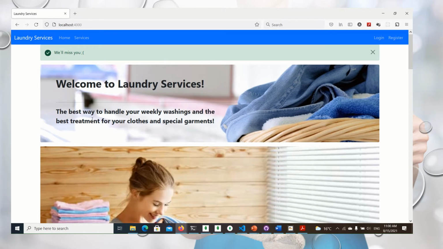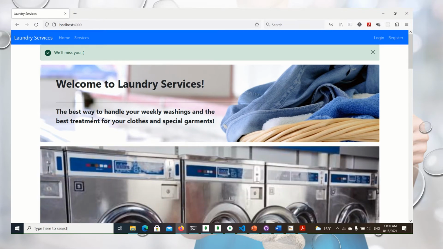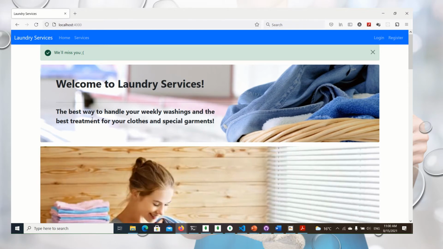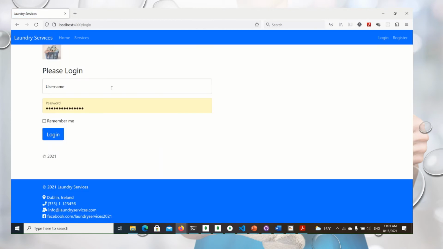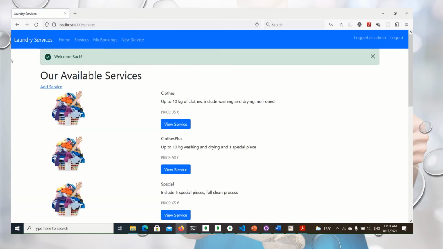Now we will see what an admin user can do. I mean, someone in the company, an admin from the company, who manages all the bookings and services from the company side. Let's see. We log in as an admin, put in a password, and log in. And we can see here the options: home, services, my bookings, and new service.